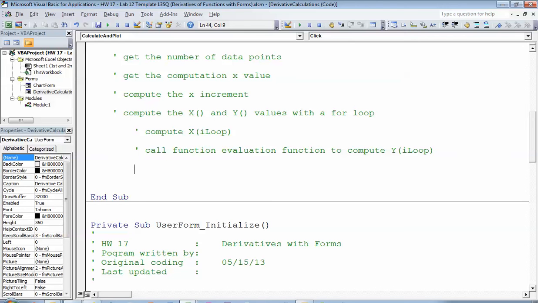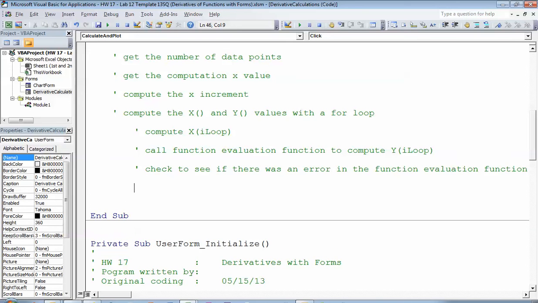What do we want to do here? We want to check to see if there was an error, right? You're going to be doing error checking. I do Control S to save, just to make sure you don't lose anything.